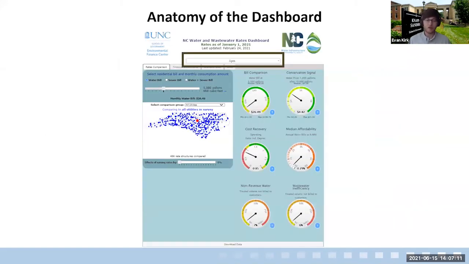So I'm going to go over the anatomy of the dashboard. This section will primarily benefit folks who have never used a dashboard before, but it might be a good refresher for folks that have used the dashboard before.